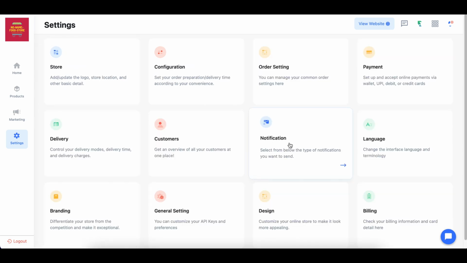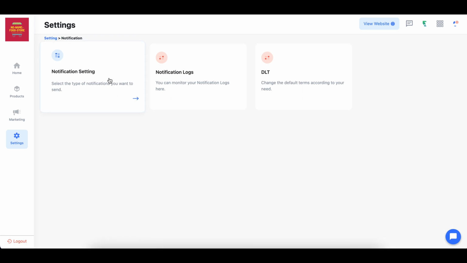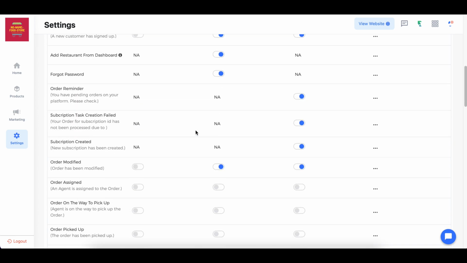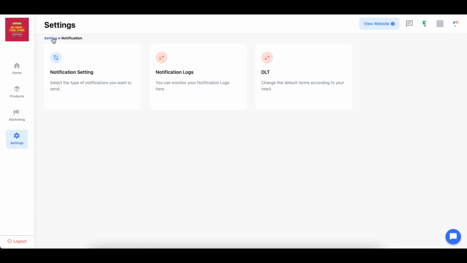And then here is the notification related setting. So this is how you want to get notified for your notifications. Every notification related setting, sounds and so on, you will be able to change from here.